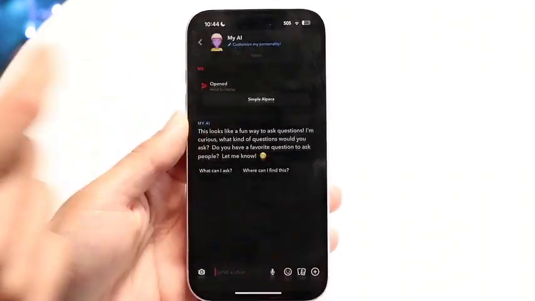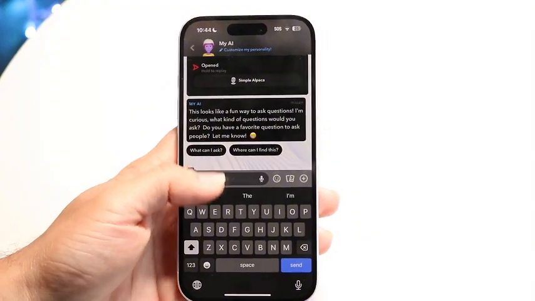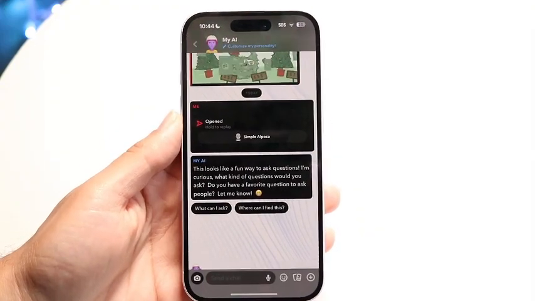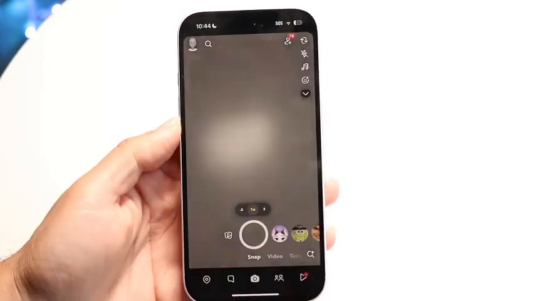Now, My AI is something within Snapchat that's like your AI assistant. It's a really cool thing if you really want to mess around with it. It's not that big of a deal, but you do have that option of messing around with My AI if you really want to.